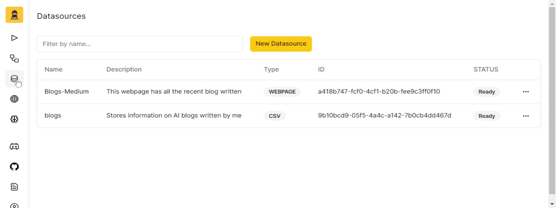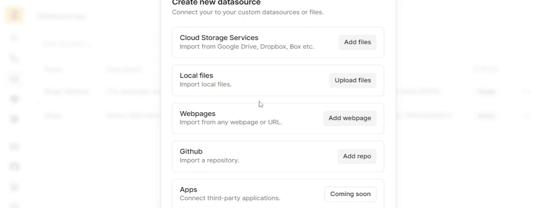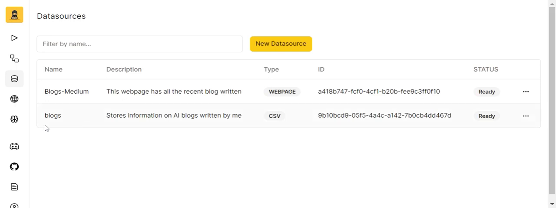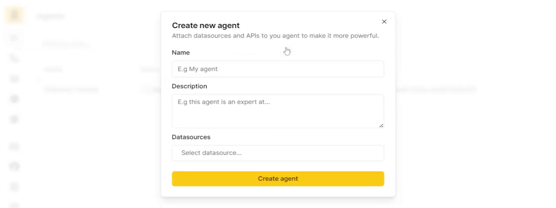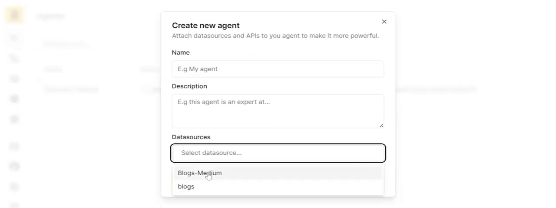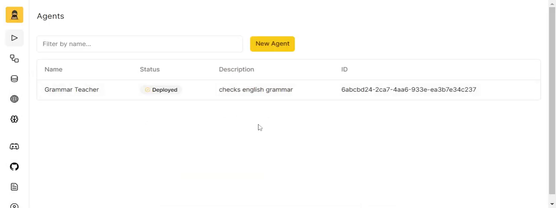Now there is a data source option also available here. Here you can see that I have added two data sources. One is a web page, one is CSV. If you look into data source, there are different types of data source that you can add: add files, upload files, add web page, add repository. You can add any of these data sources, and eventually while creating the agent, if you go to a new agent, here you can see the option data source. Whatever data sources that you have added, you can add to the agent that you are creating. So this is how you can use SuperAgent to create different types of agents and eventually share that also.